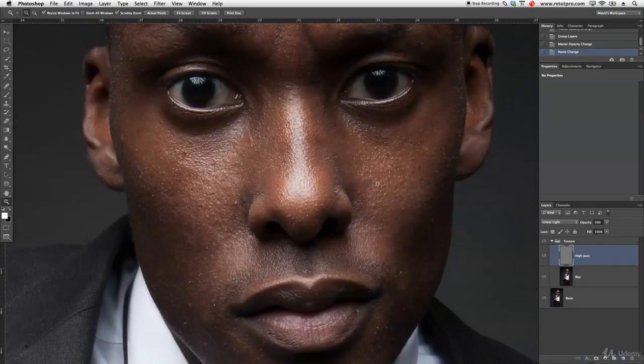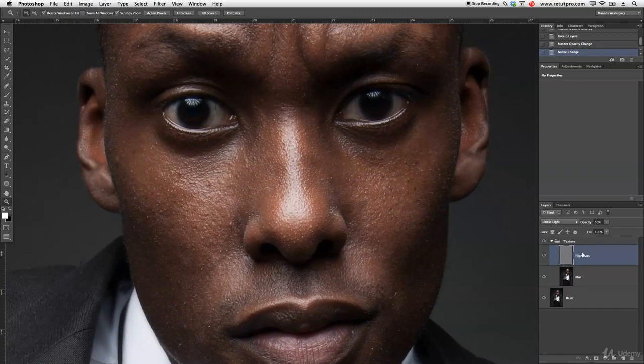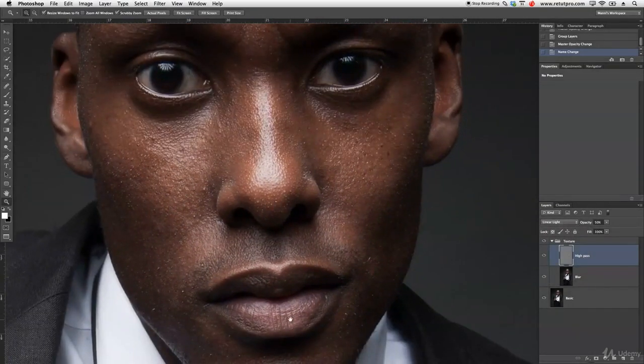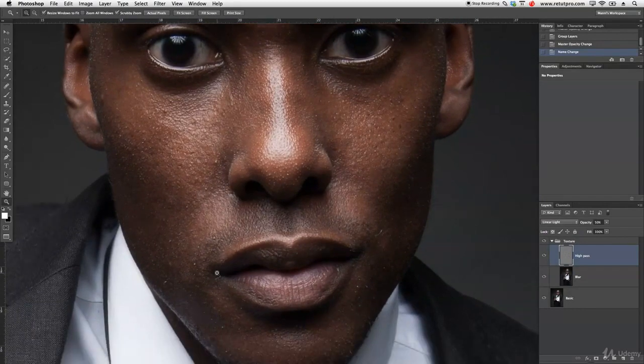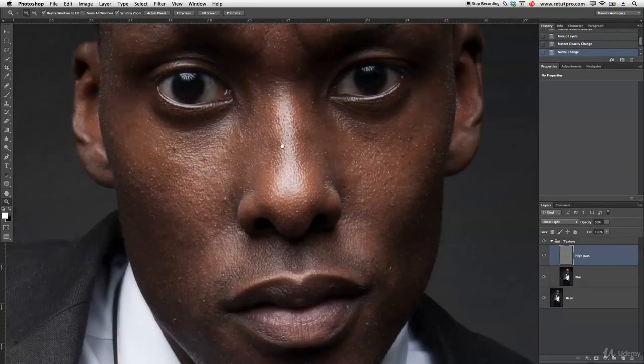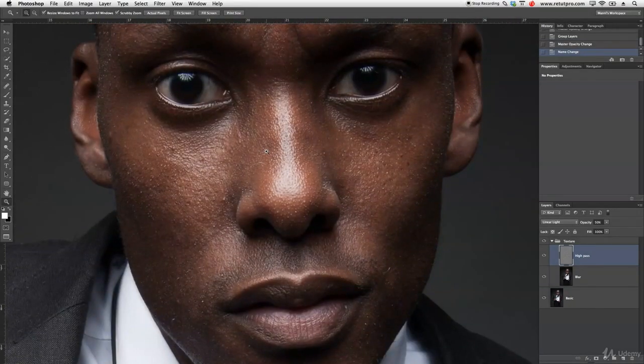So again, let's zoom in a little bit closer here. What I want to do now on the high pass layer is retouch and clean up the texture and the skin a little bit. As you can see, we have all these little dots here, so I want to clean those up and do a first stage of cleaning up his skin, which you would normally do on an empty layer with your healing brush tool.